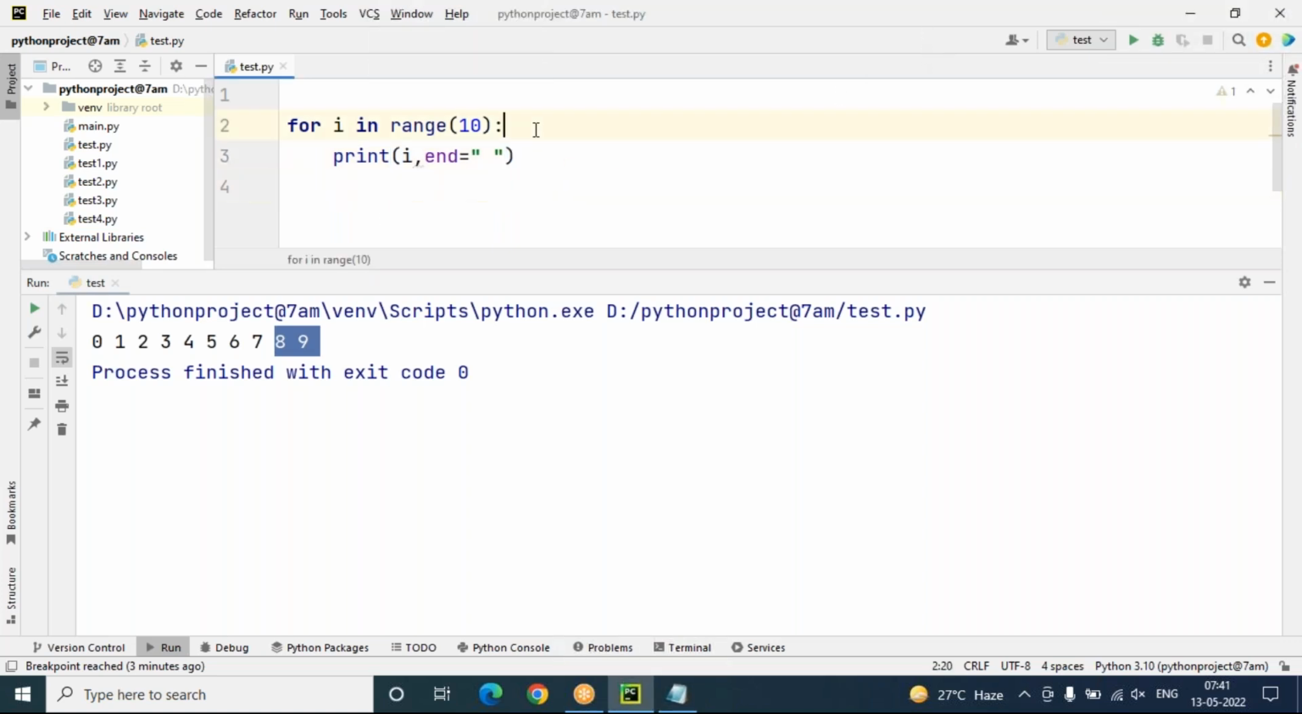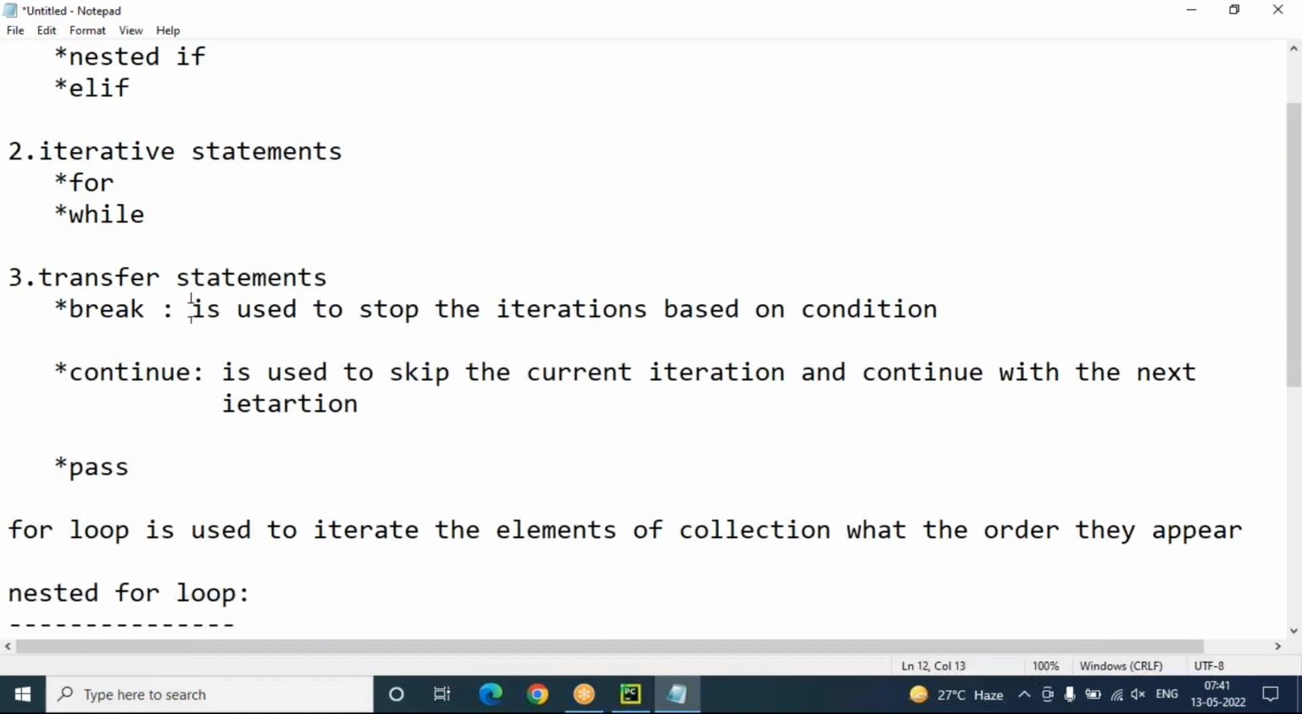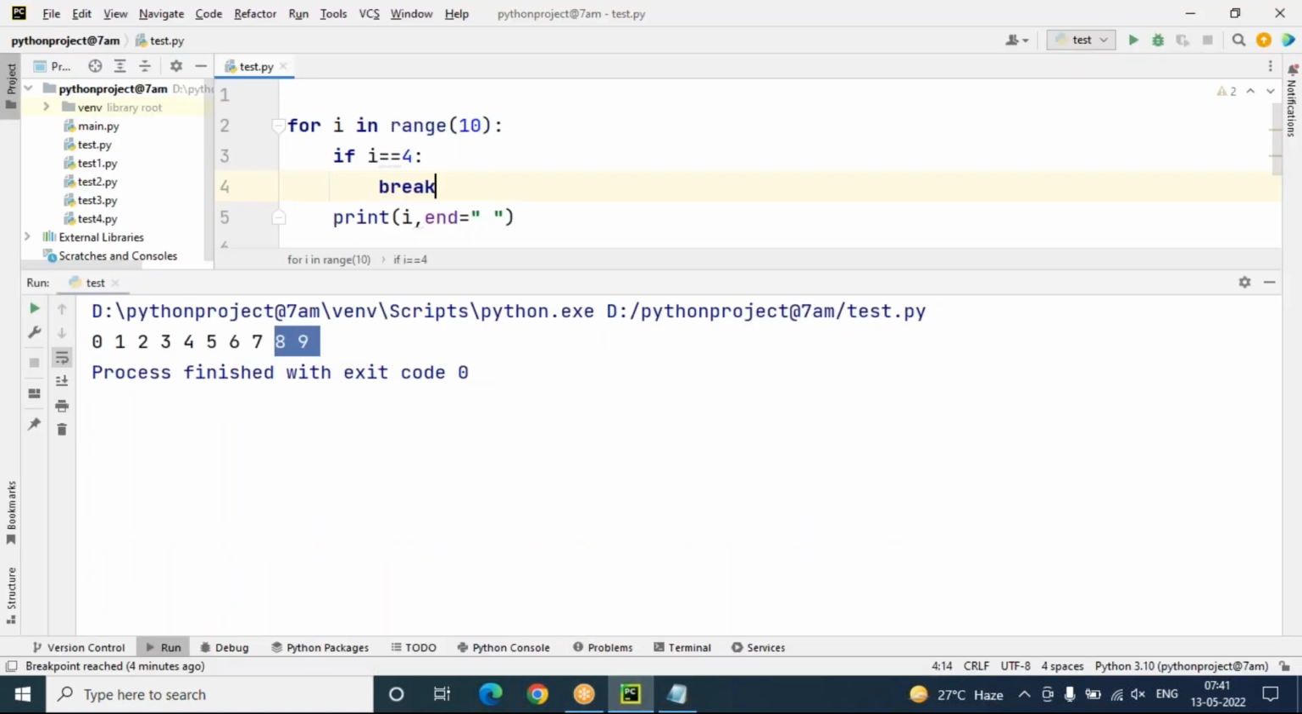But sometimes I don't want to print everything, like if i equals 4. Whenever my condition reaches 4, immediately I want to break it. Break is used to stop the iterations based on a condition only. Now let's run this. We are stopping the iterations. 0, 1, 2, 3 only will be there.